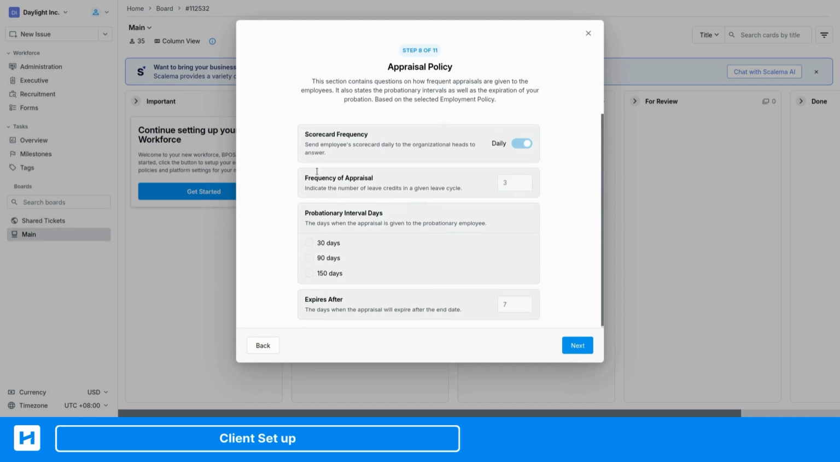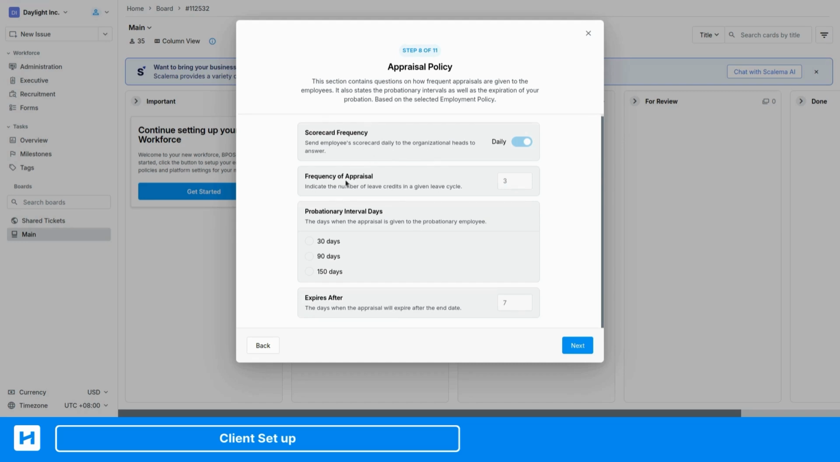So like the details on how an employee is evaluated. So we can see the configuration for the scorecard rather, the frequency of appraisal, the probationary interval days, and when it will expire.